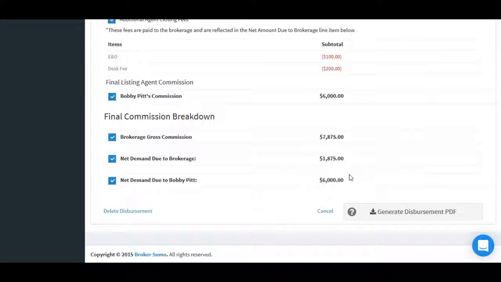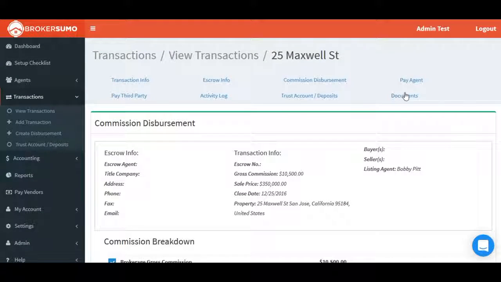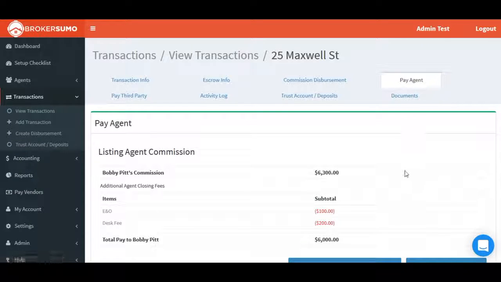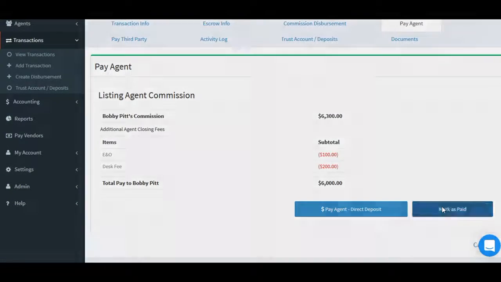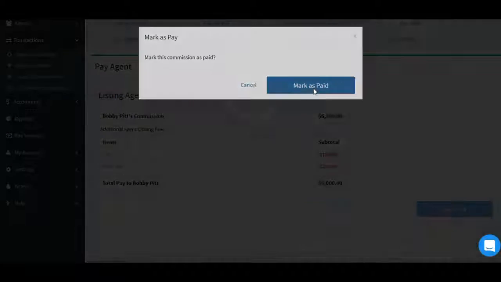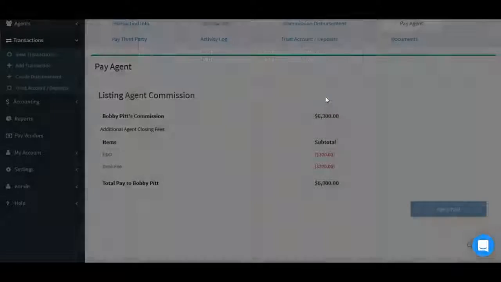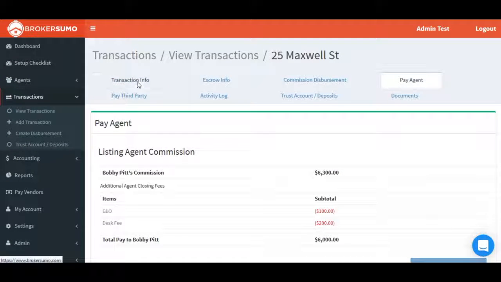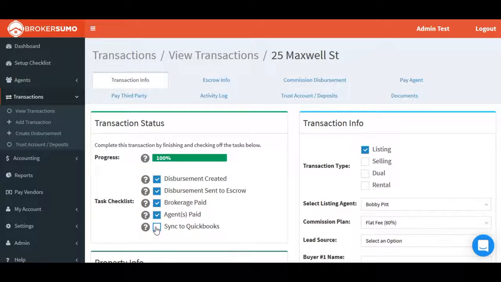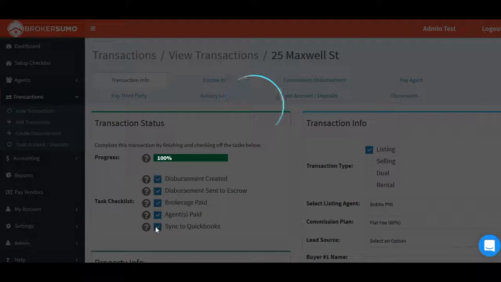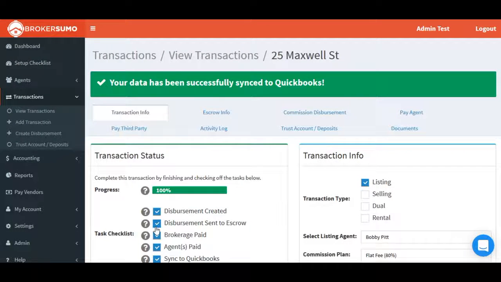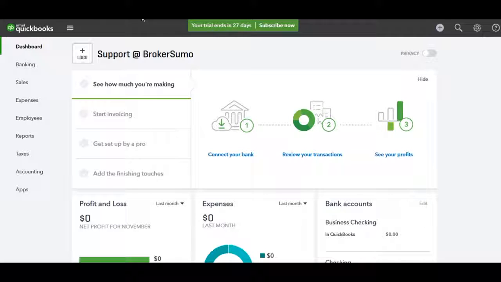To sync the data, we need to close out the file in BrokerSumo first. So I'm going to go to the Pay Agent page. I'm going to mark it as paid. You can still use the direct deposit feature if you'd like, as that will close it out. Then go back to Transaction Info and click Sync to QuickBooks. You'll get a confirmation that your data has been successfully synced.